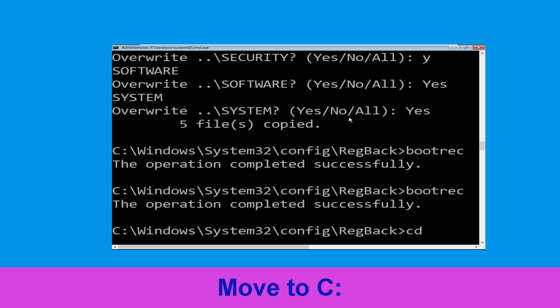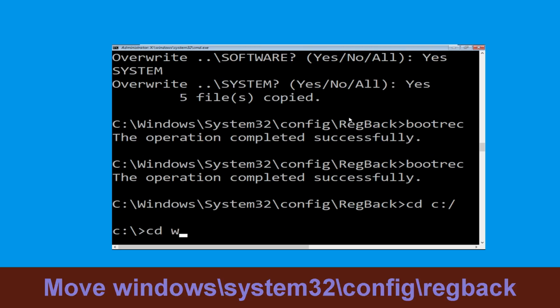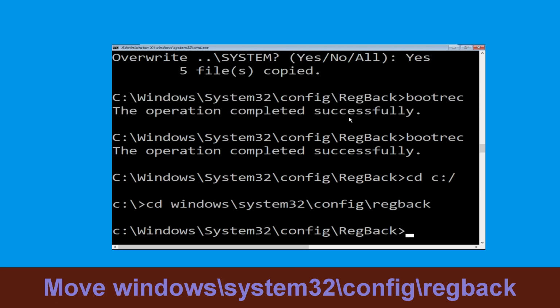Type cd space C:/ and hit enter. Now execute this command. Type cd space Windows/System32/config/regback, then simply hit enter to execute this command.